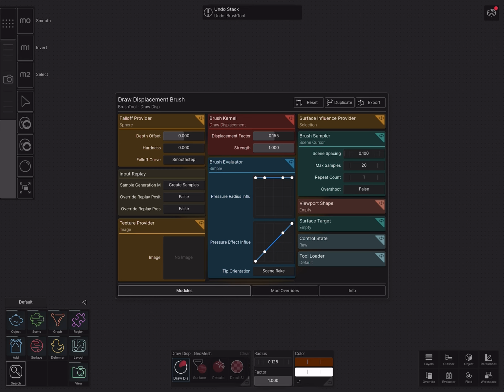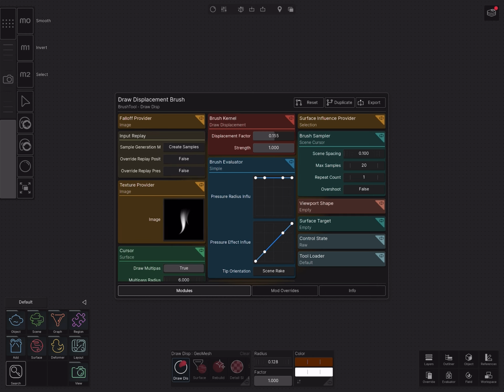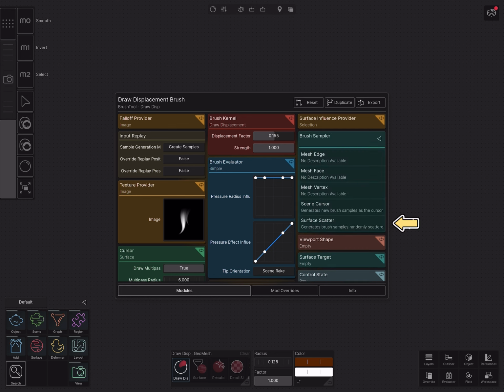Upload any alpha image. Select file of provider and change it to image. Now select brush sampler. Select surface scatter.